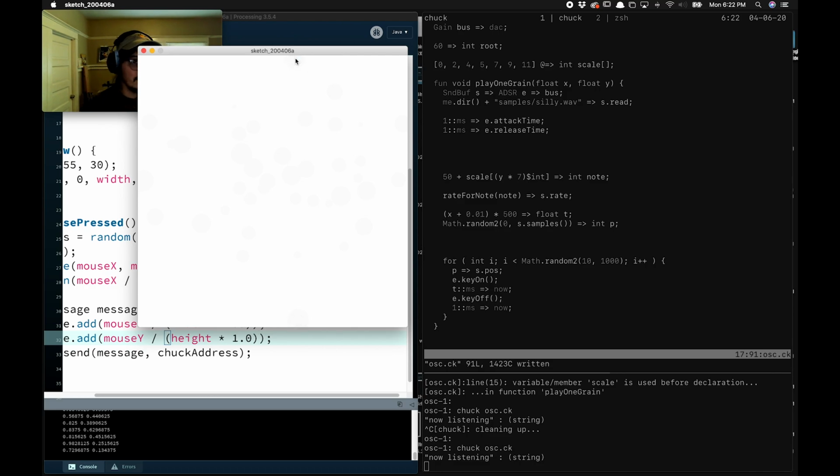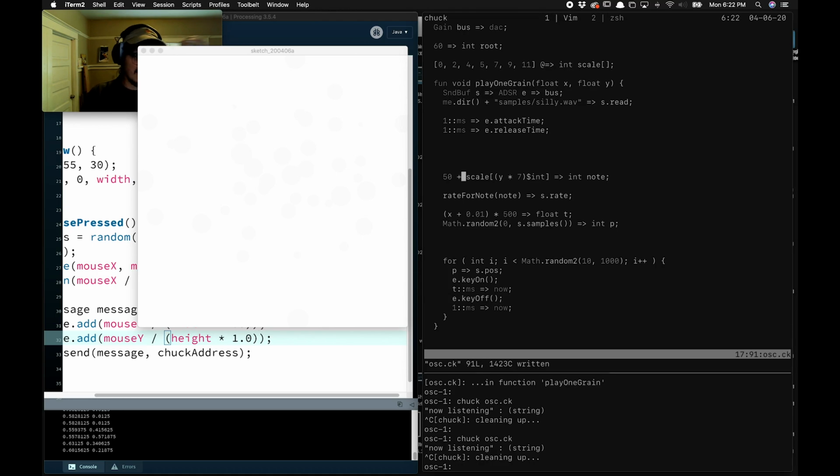Oh yeah, inverted. So just for me, in my head, thinking musically, I want that to be the other way around. So I'm just going to do 1.0 minus y rather than y. And that should flip the range.